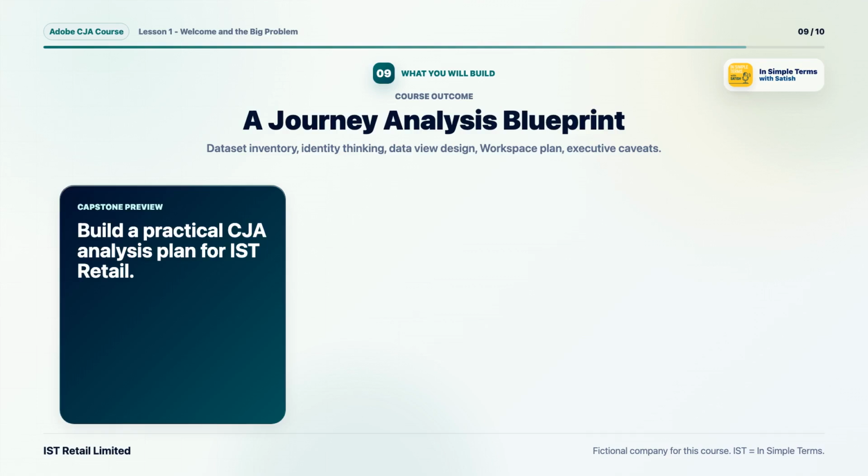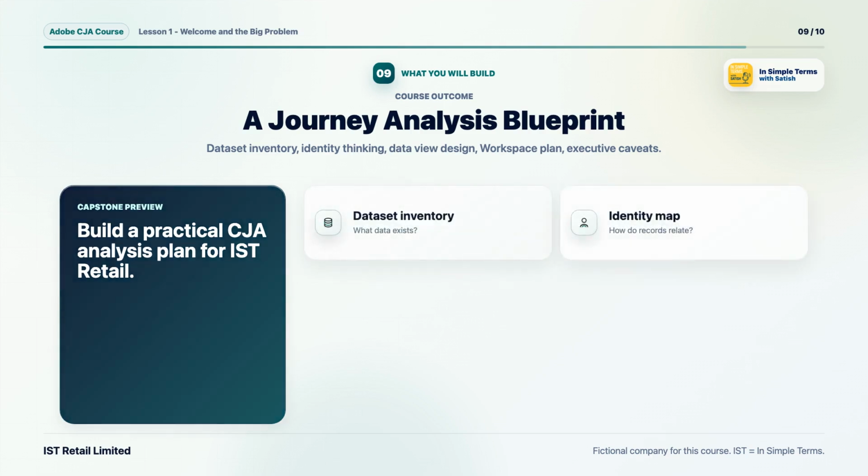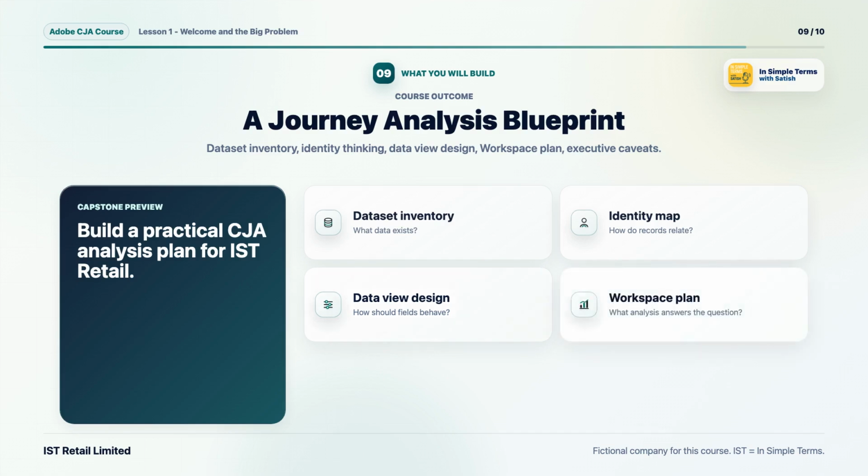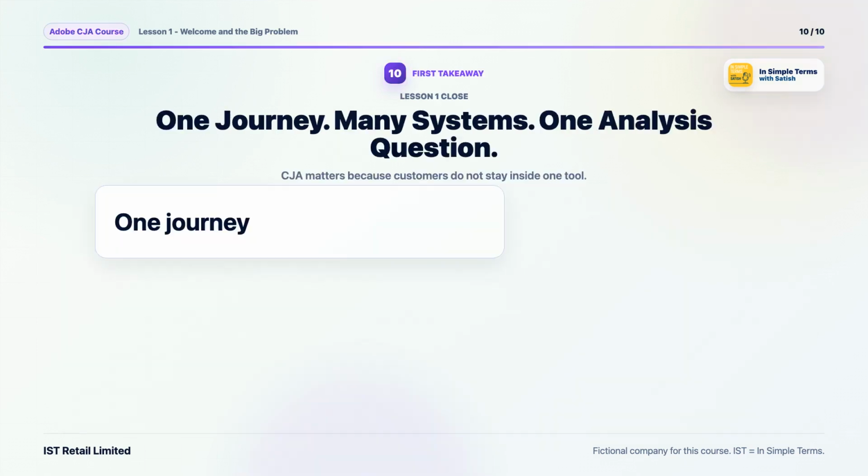As we move through the course, we will keep returning to IST Retail Limited. By the end, you will be able to sketch a practical CJA analysis plan for the retail journey. You will identify the datasets. You will think through identity. You will decide what belongs in the data view. You will design a workspace analysis. And you will know which caveats matter before sharing an executive summary. So this course is not only about learning vocabulary, it is about learning how to think.